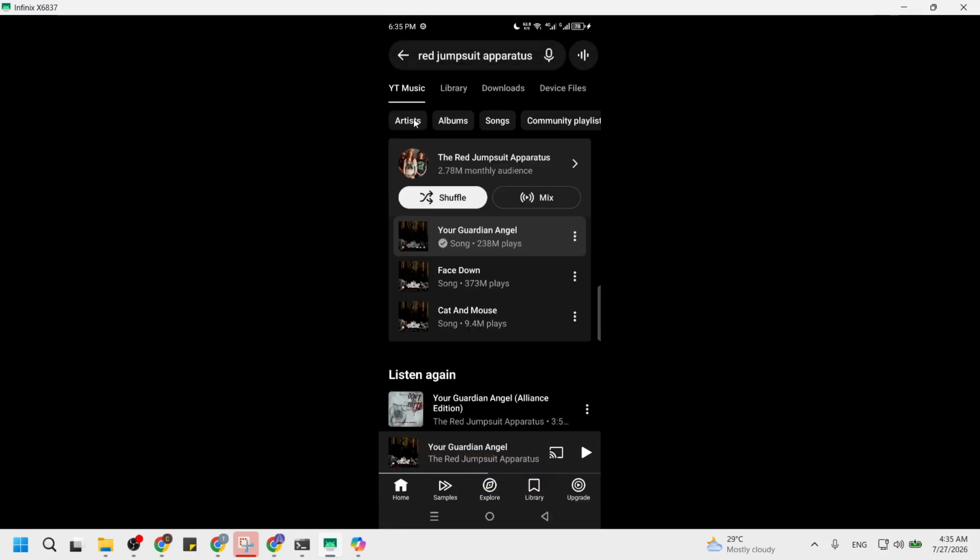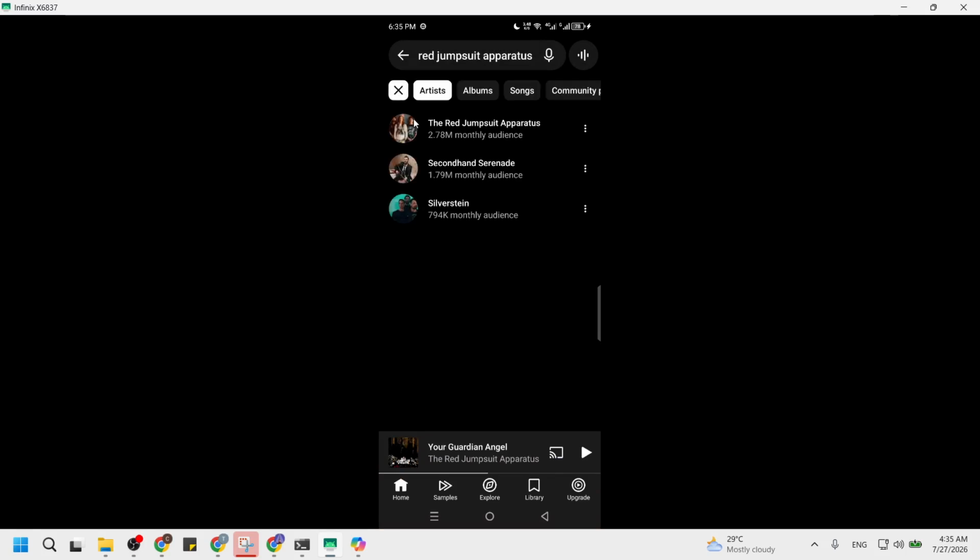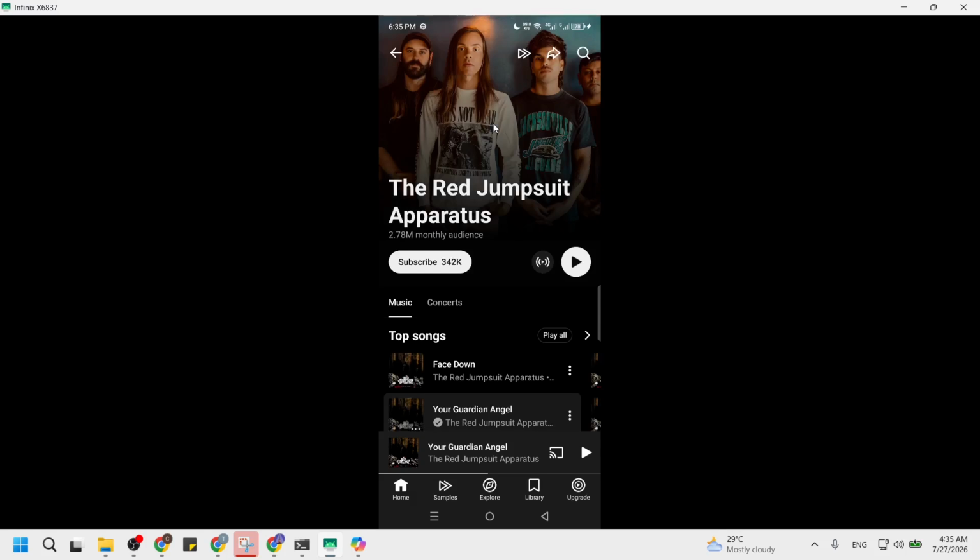When you do this, the screen changes to show their header image, their name at the top, and sections like Songs, Albums, and Videos. That confirms you are on the main artist page, not on a single song.